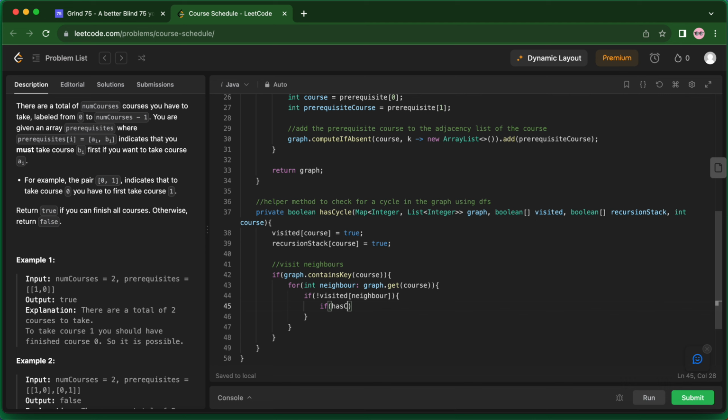We'll check has cycle. We are calling this method again. We'll call has cycle for the neighbor, right? So we'll pass first the graph, next the array visited, next the recursion stack, and the last one is our course, which is neighbor in this case, right? If it has a cycle, we can simply say return true, right? Now if this neighbor was not visited, we'll check for the cycle. If the cycle exists, we'll return true, otherwise nothing.